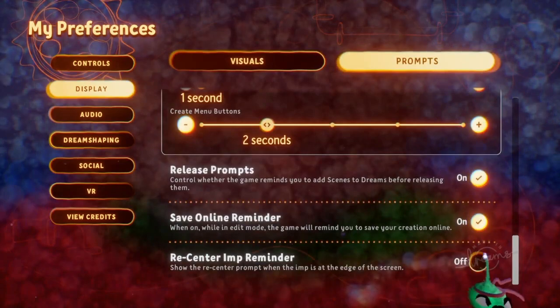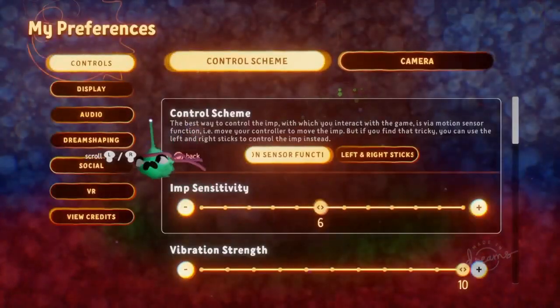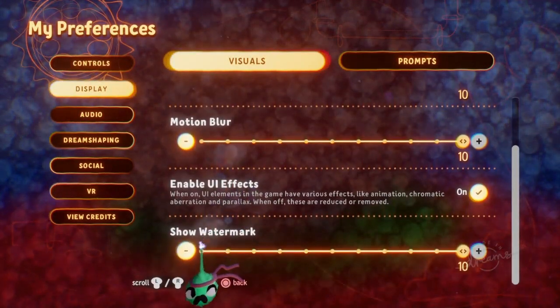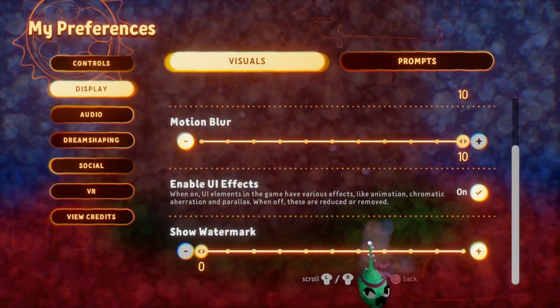If, for whatever reason, you also want to get rid of the little prompt in the corner there, you can go back into My Preferences, and in the Display at the bottom of Visuals is the Show Watermark option, where you can adjust the opacity to your liking.